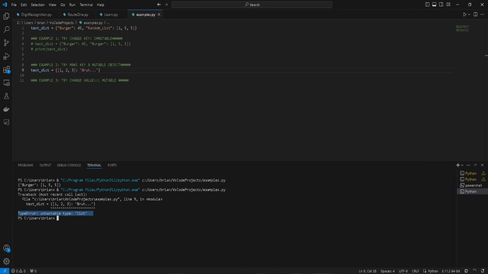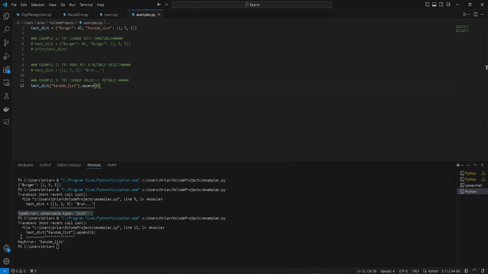So next up, we're going to try a new example. We're going to take our current dictionary, right? And we can do this, access the key, random list, and then dot append, let's do 6. And let's see if that runs in the first place. Key error random list. Yep, I forgot the capital L. Sorry guys. And this should work now. As you can see, we were able to run the program.